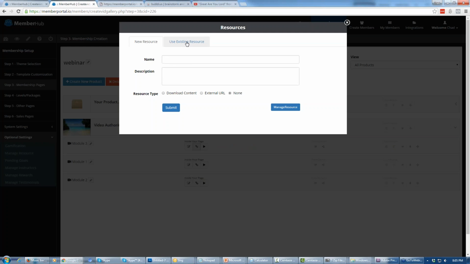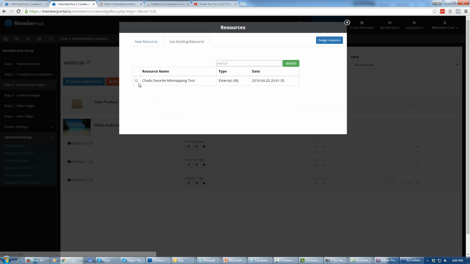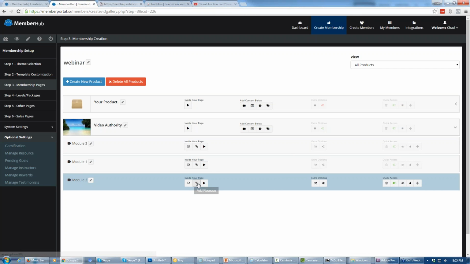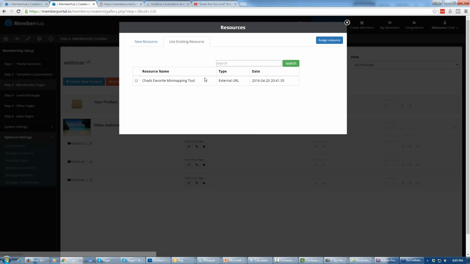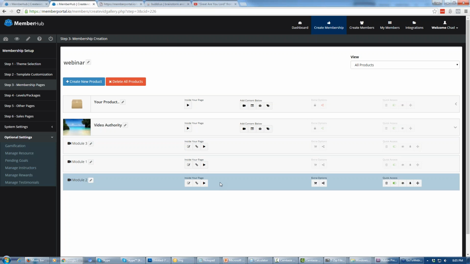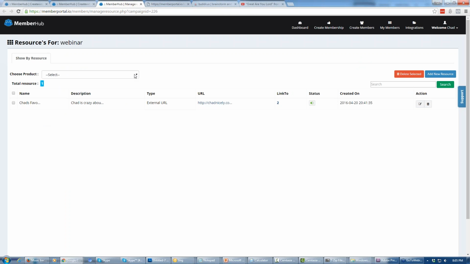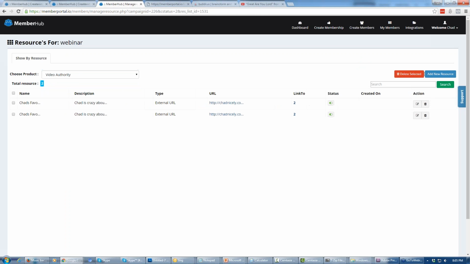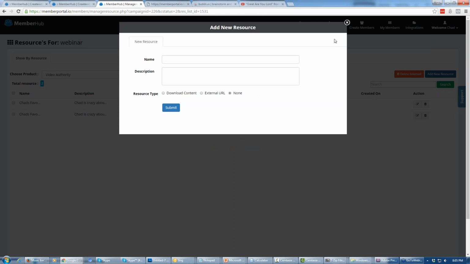Well, what I can do is come over here to my existing resource, and here it is right here. Even though I added it to module one, I can come over here and say, okay, let's go ahead and add that to module two as well. So I assigned that resource to module two, okay? On the same token, if we come over here to manage resource, guys, guess what? We can choose a product, and we can just sit here and add resources all day long.